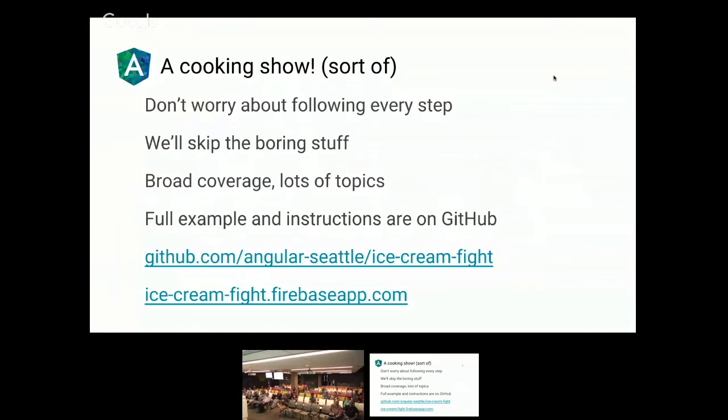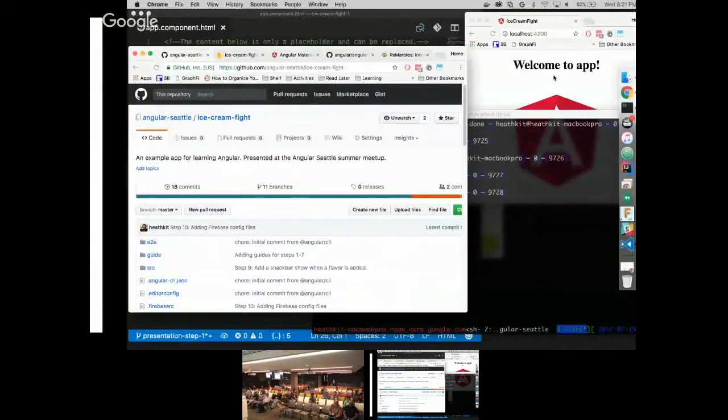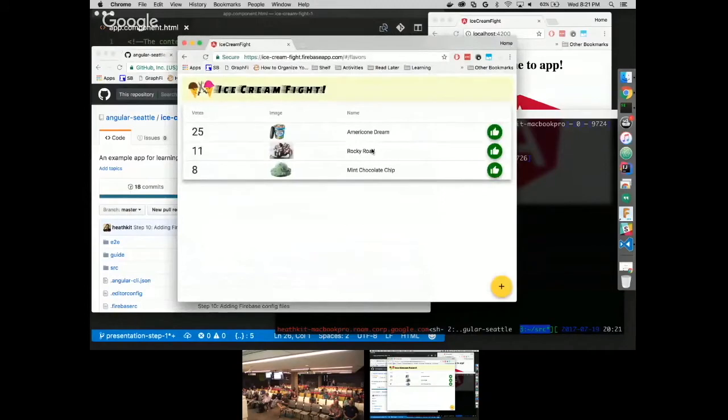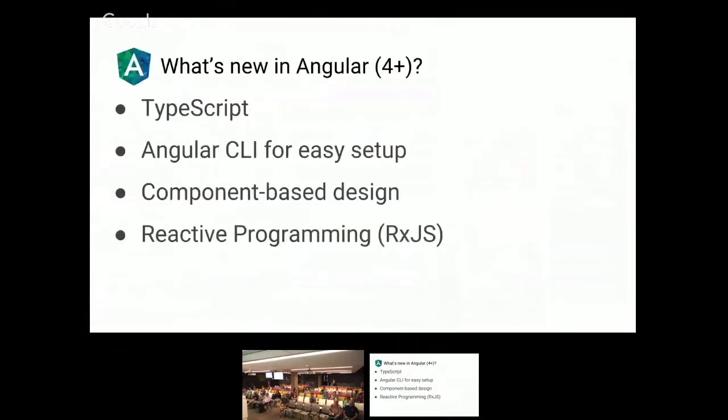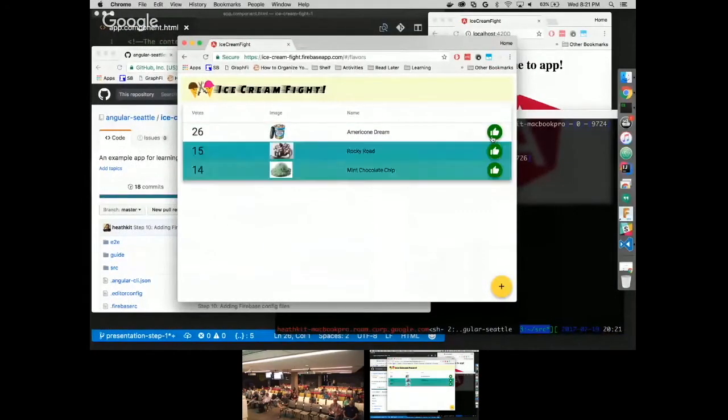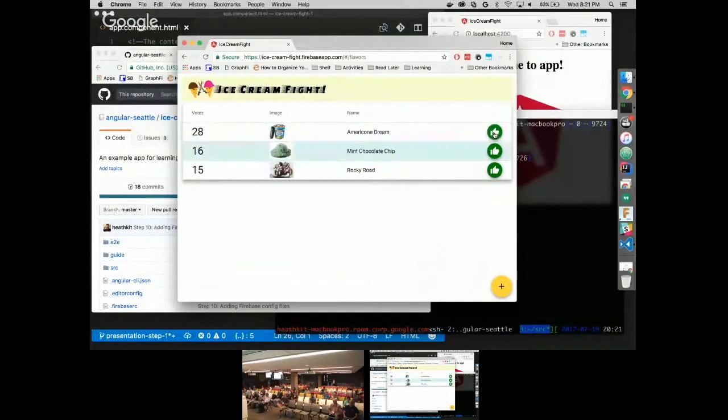IceCreamFight.firebaseapp.com. It should work on phones, tablets, whatever. And if you do that, you'll be presented with this. So this is the app we're making. Oh yeah, there you go. There's different flavors of ice cream. You can vote on them live. Everything updates. You can't vote too quickly. I just need to see everyone doing stuff.